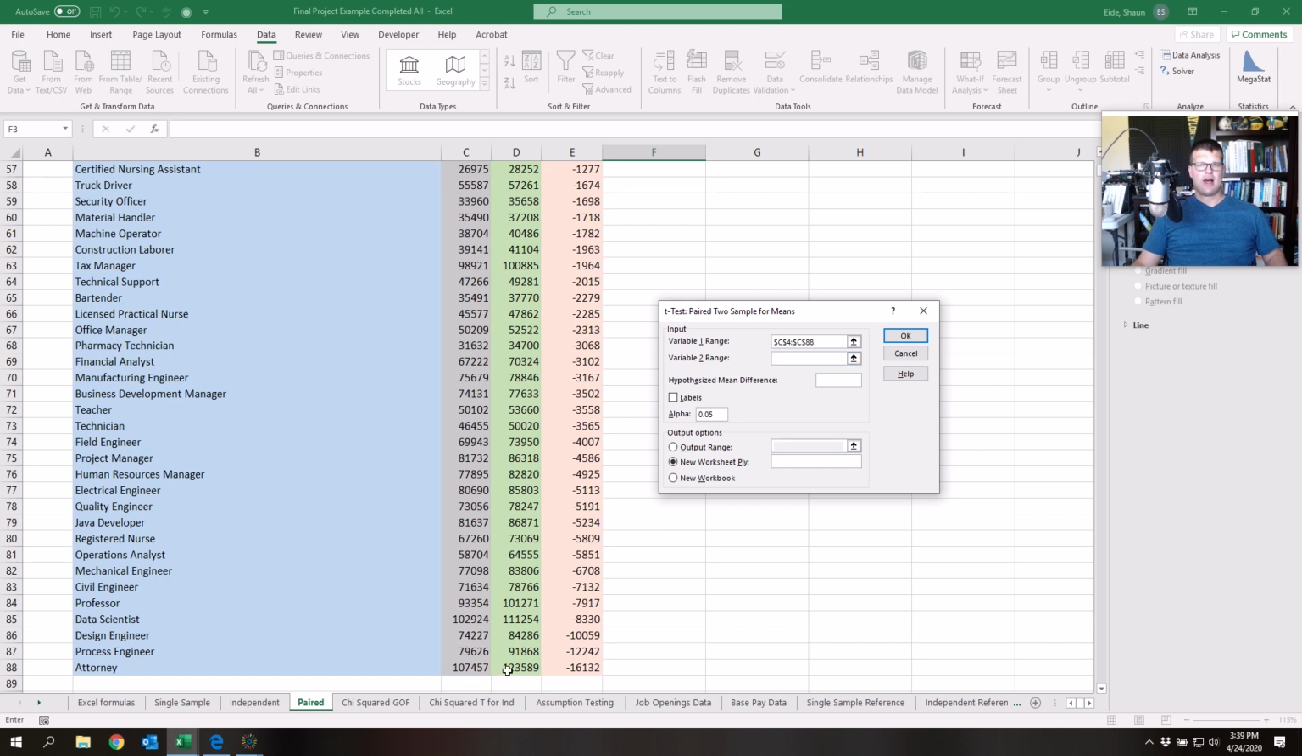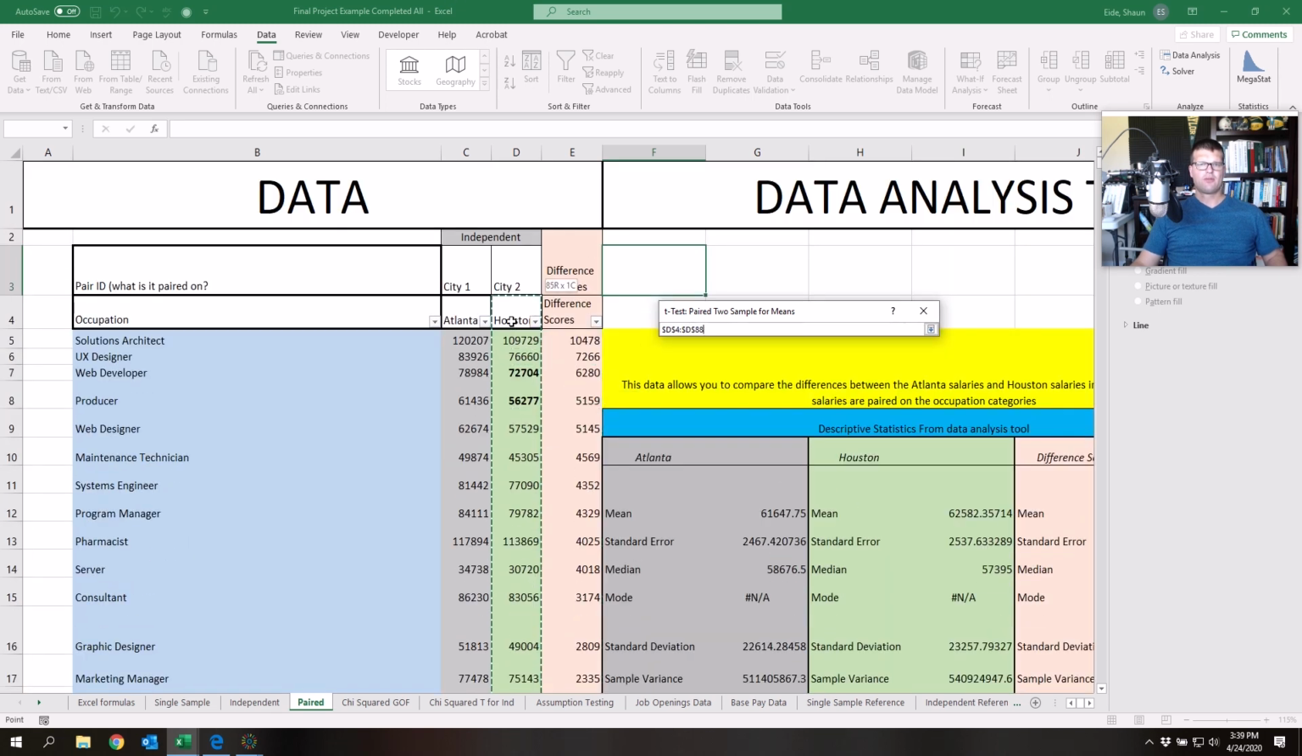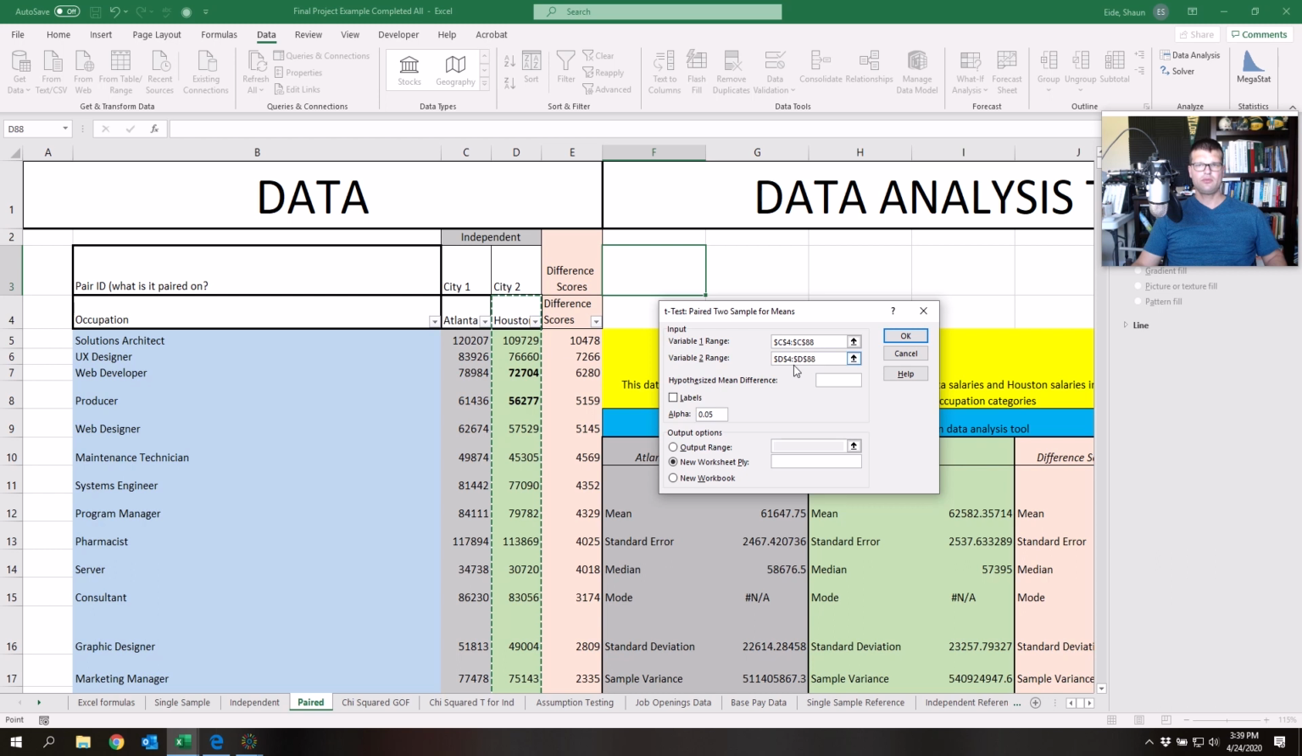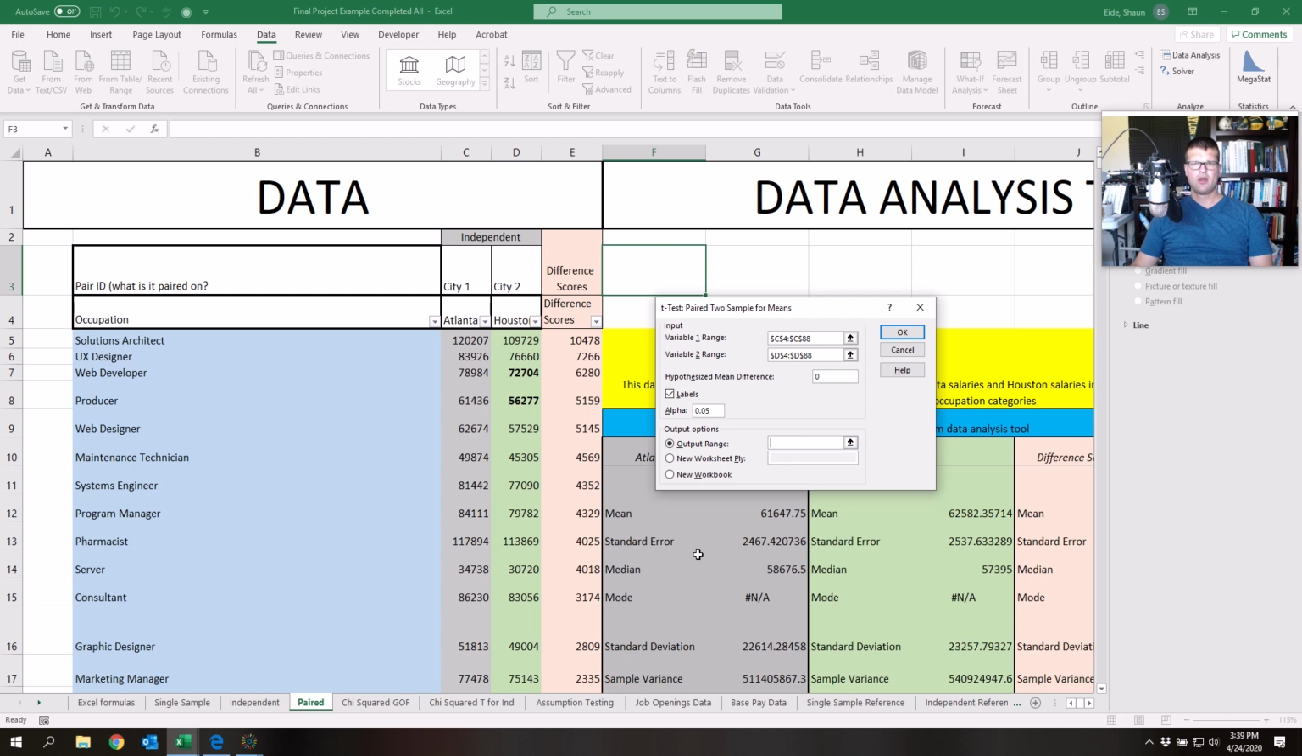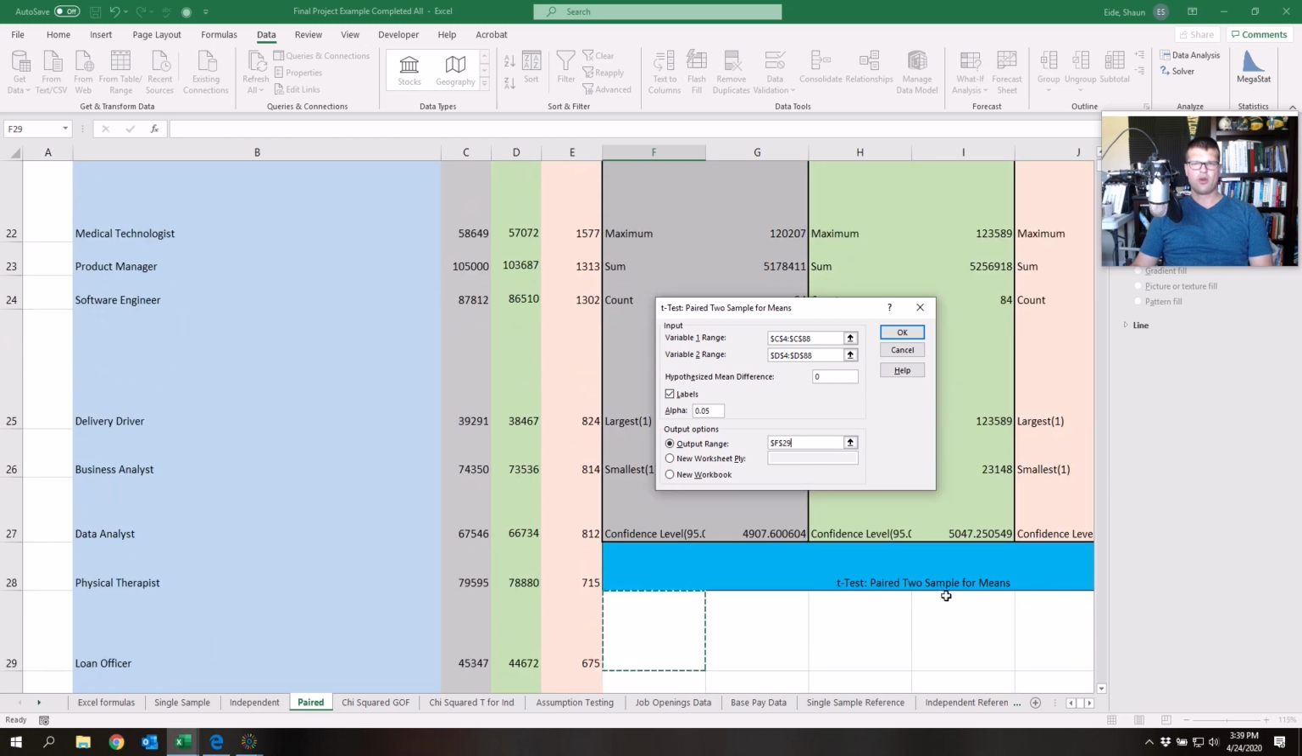Okay, and they're right next to each other. And we are going to hypothesize that the mean difference is going to be 0 with an alpha of 0.05. And then for the output range, we're going to come down here and we're going to put the t-test right here and press OK. So now we have the t-test with the paired two samples for the means.